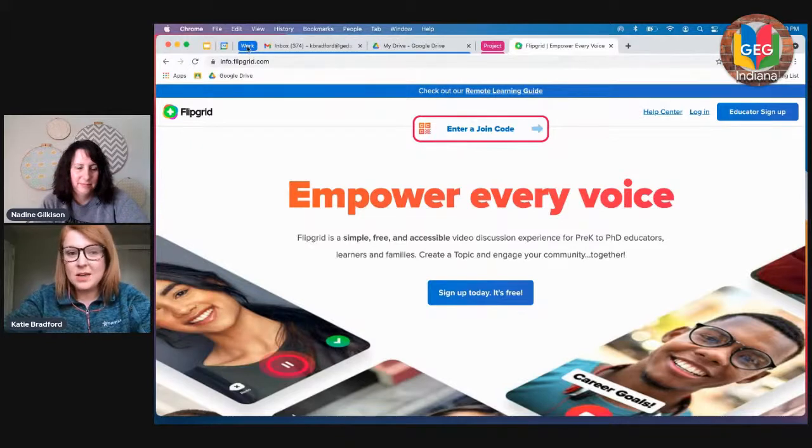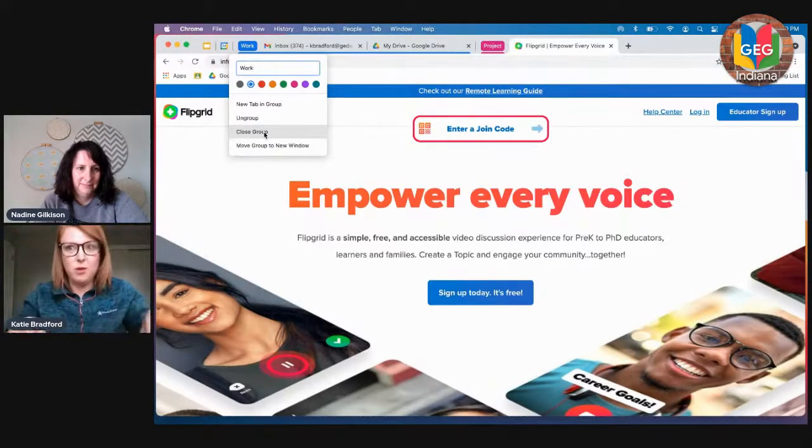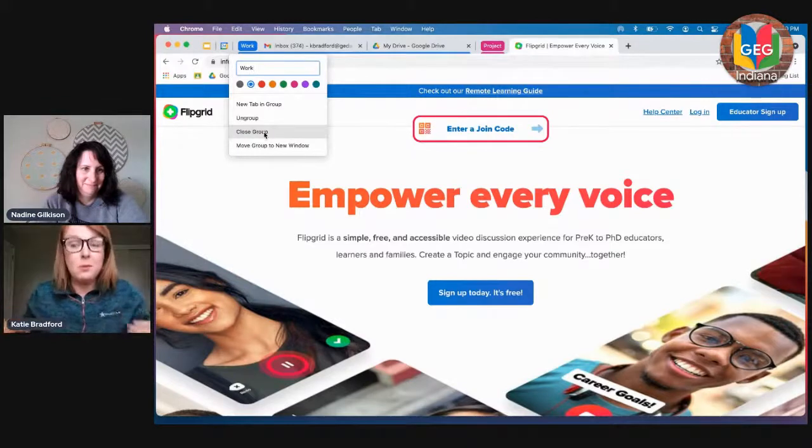And if for whatever reason I'm done with all these, if I don't need them anymore, I can right click and I could ungroup them so I could take them apart, or I could close the entire group. So that way I'm totally done with this project. I don't need these tabs open anymore. And this is helpful if you have like 20 tabs, which is normally what I have open. I could close this group and that would close all the tabs at once.